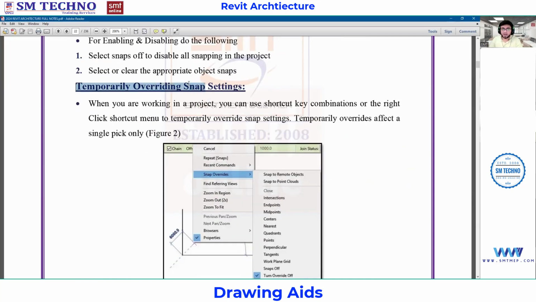Next, you can see temporary overriding snap settings. Like in AutoCAD, if you want to extract the midpoint between the two endpoints, what do we do? We right click and go with the midpoint option. In AutoCAD, we follow that. Here also we have the same option. You mark a line and you want the center point of that line, so you select these options. If you want the midpoint, center point or quadrant point, whatever you want, it will provide.